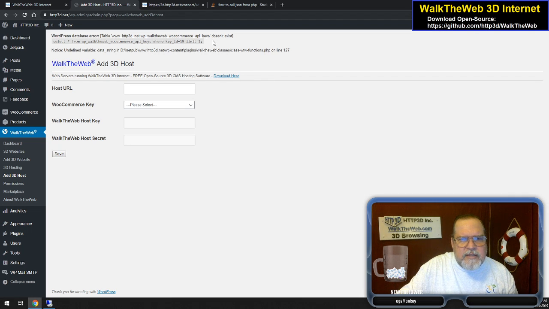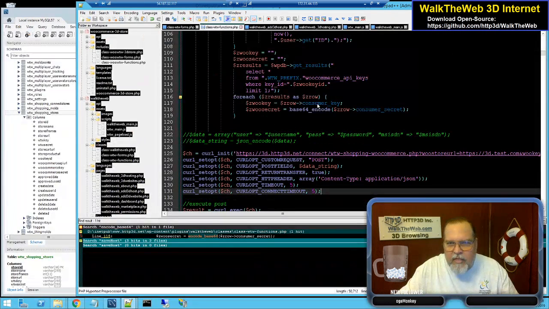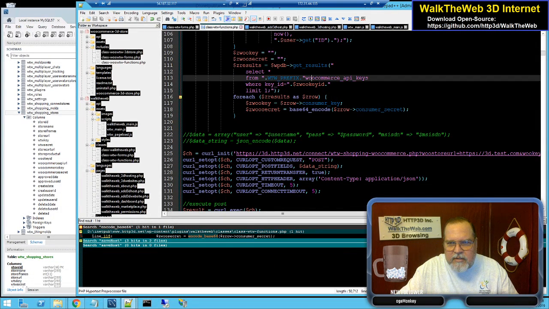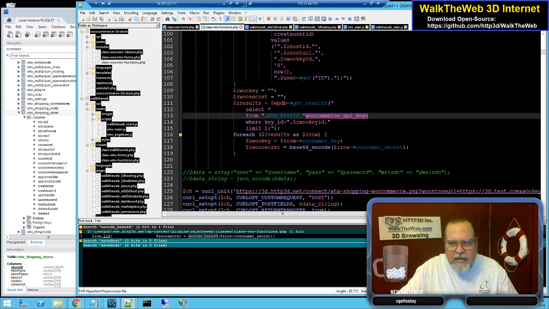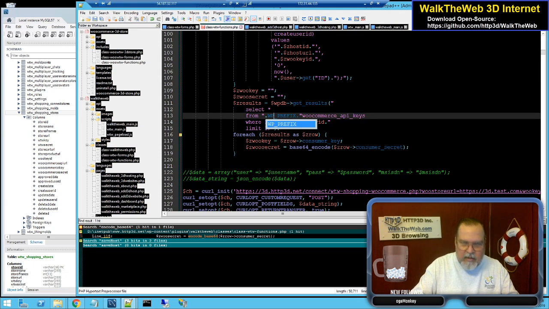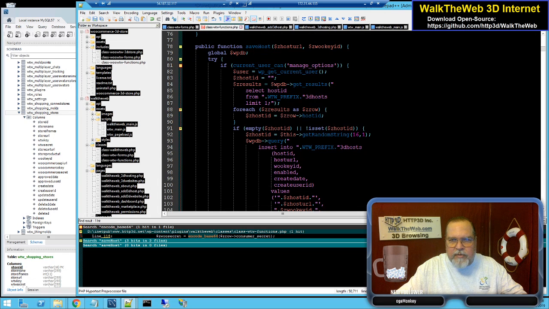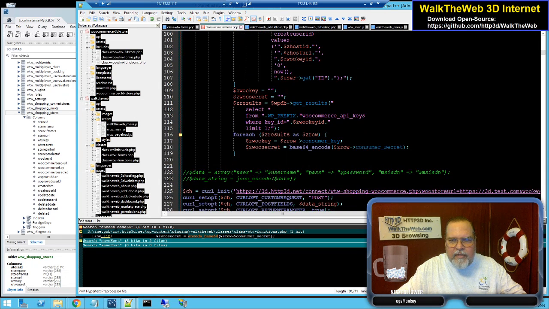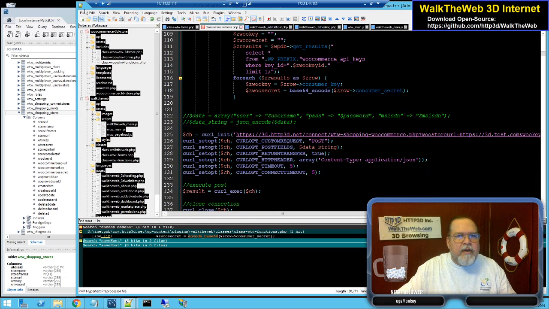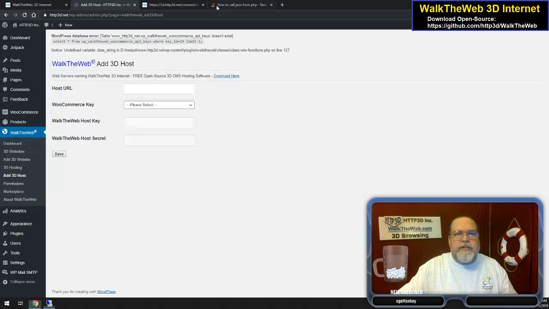API keys does not exist. Oh, it has WalkTheWeb in there. Sorry. This is not that. It's not WalkTheWeb prefix. It's WordPress prefix that we want to use for that table. And that's the reason we're checking this stuff too. The 3D host is different, but this particular check is going to be on there. Let's refresh that and try it again.